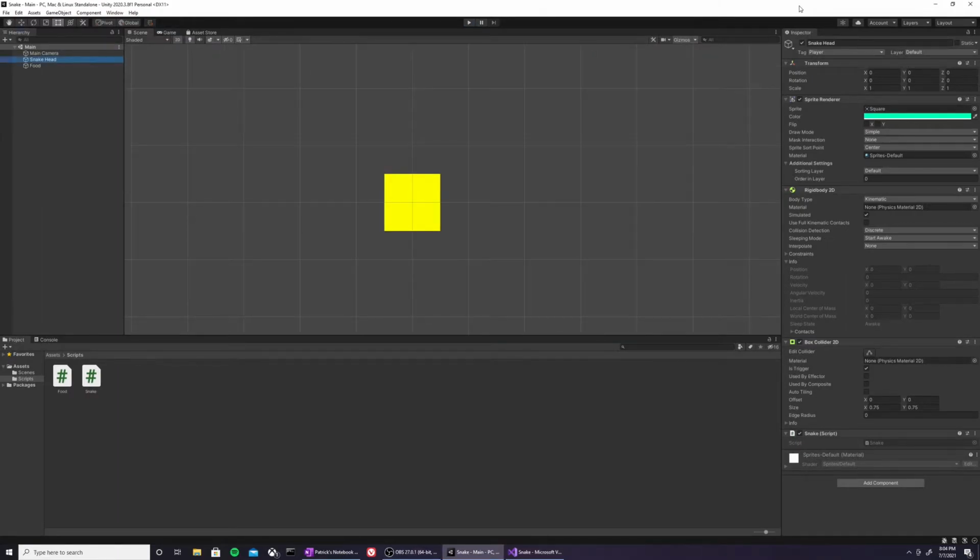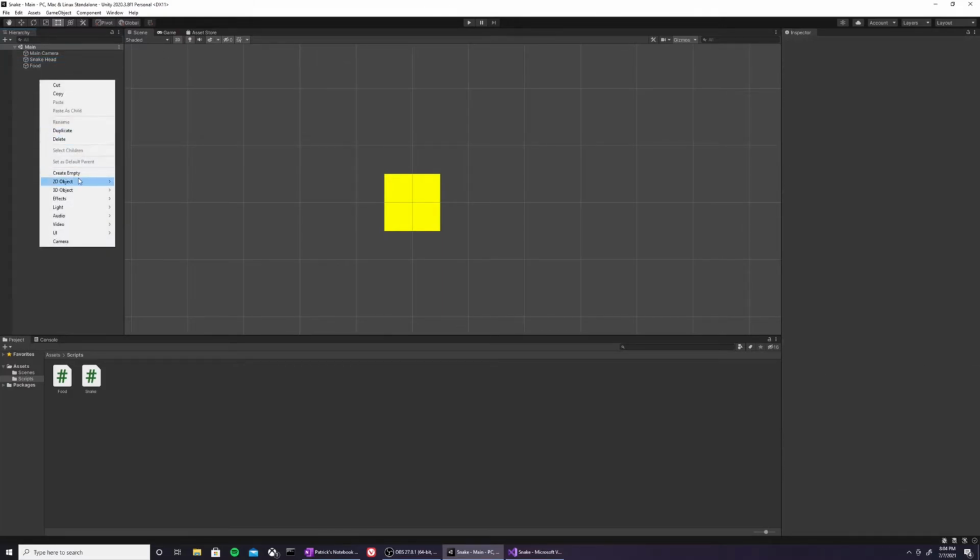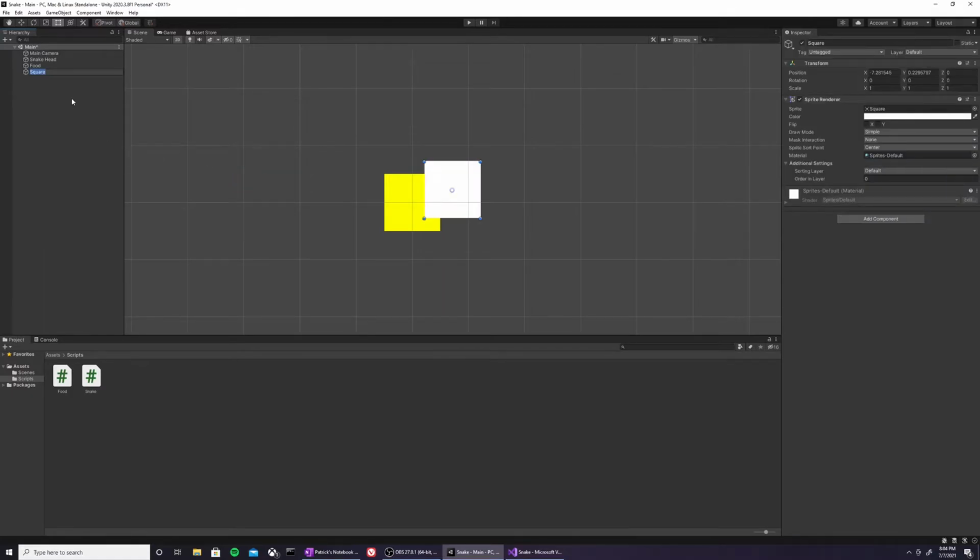Okay, so now that the food can recognize a collision from the player, let's have a go at randomizing the food's spawning position. So in order to do this, we are going to need to define a game area. We can do this pretty simply. We can just do it by adding in, right click in your hierarchy, go to 2D object, sprite, square. We can just name this wall and reset it to 0, 0 for now.